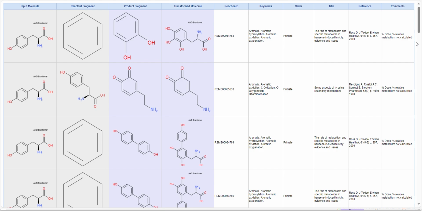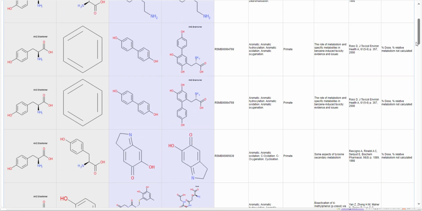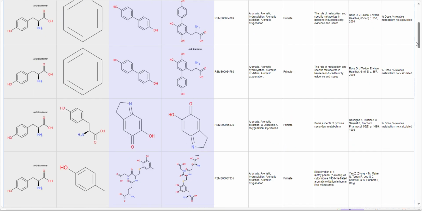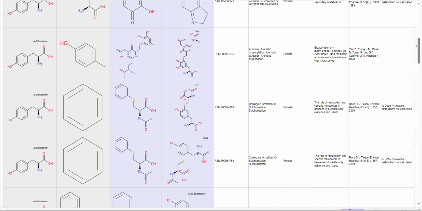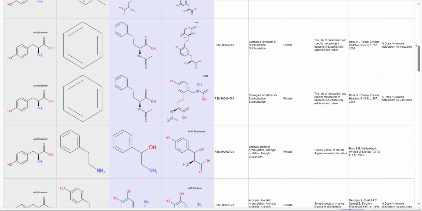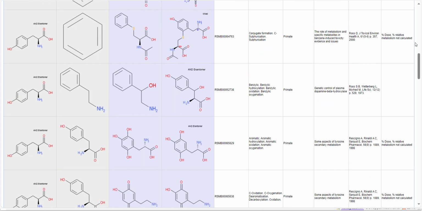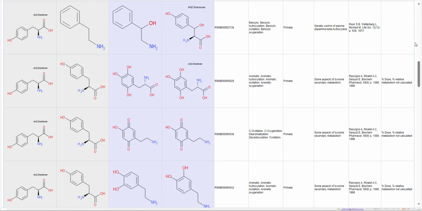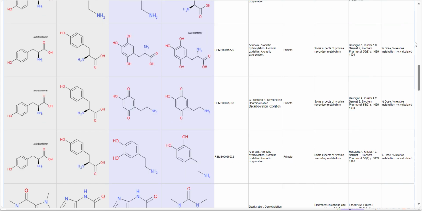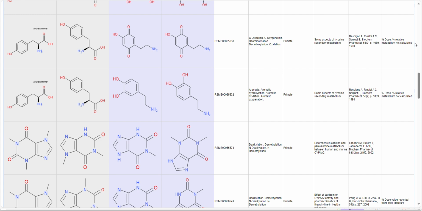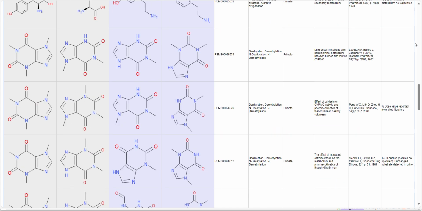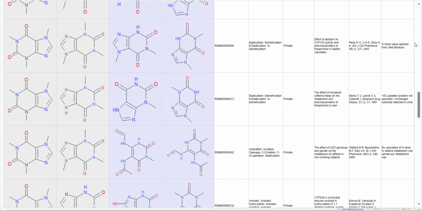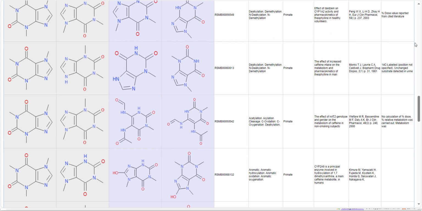After running the analysis, we'll have a well structured metabolism report that provides insights into how molecules are metabolized and other relevant information associated with each transformation, such as reactant name, keywords, order, title, comments, and reference. As we explore the report, pay attention to the original molecules and the metabolic transformations. This data can be incredibly valuable for understanding how drugs or chemicals are processed in the body.